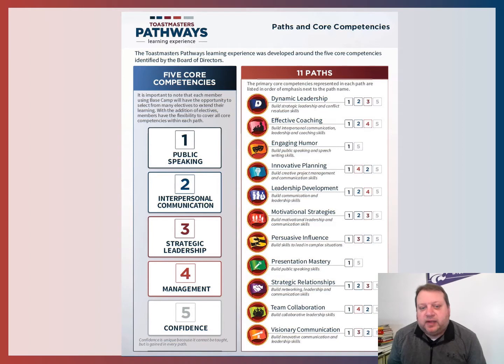When you see the 11 paths, Toastmasters International has identified 5 core competencies that you can develop as a Toastmaster. And as you can see from the different paths, there are different core competencies that are focused on developing. For example, leadership development will develop public speaking, interpersonal communication, and management. All of the paths will help you with your confidence.